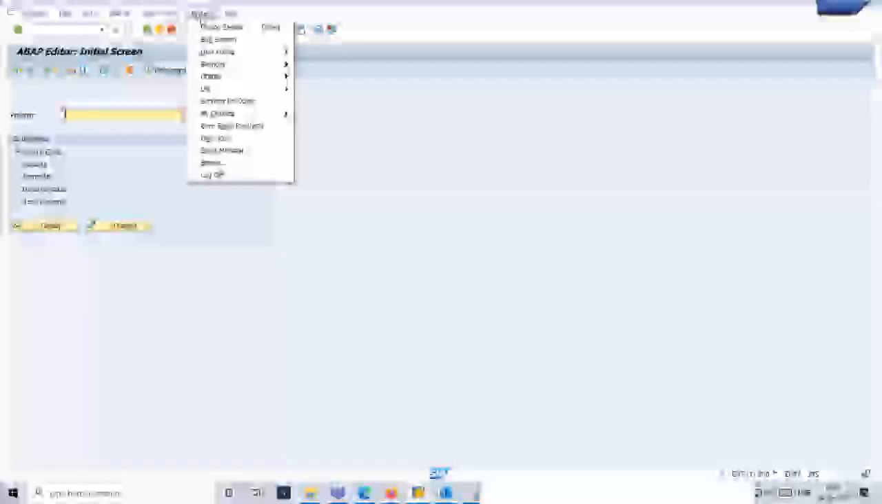So on any screen, if you want to see the program name and screen number, the navigation is System, Status. If you go to this, you will have a section called SAP data. In that you can see the transaction, the program, screen number and GUI status. We'll see what all of these are.